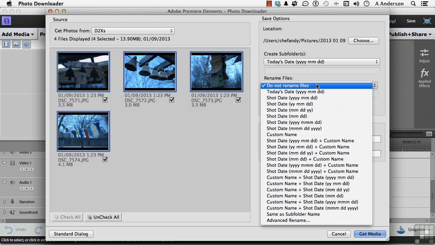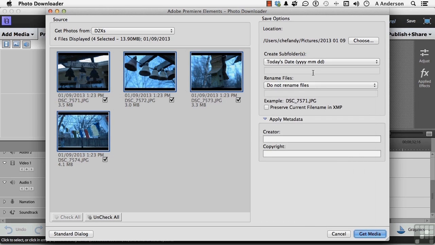Rename the files. Now, you can change the names to anything that you want, even a custom name, but you can also save the current file names in XMP, which means if for whatever reason you want to come back 6 months from now and you want them, you'll still have those names if you want them. Down here, you can apply metadata. Like, for example, I'm the creator, so. And a copyright? Sure, why not? One of Kind Productions Incorporated.